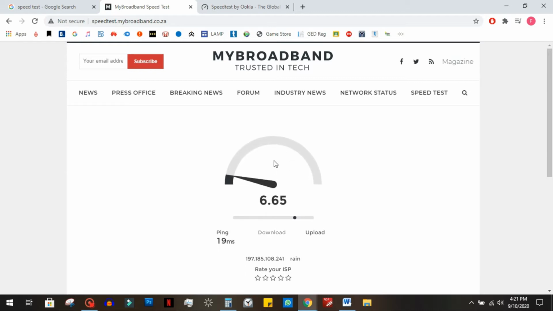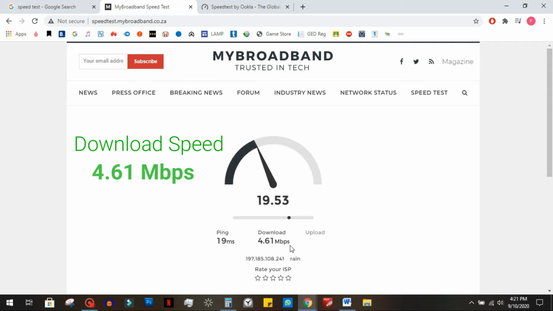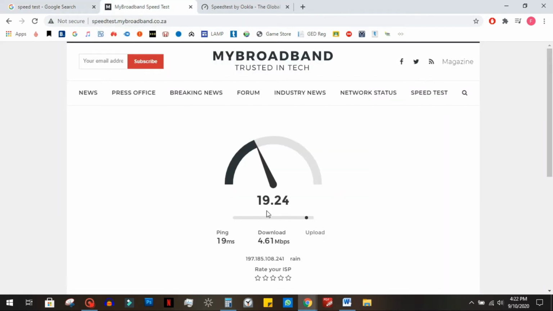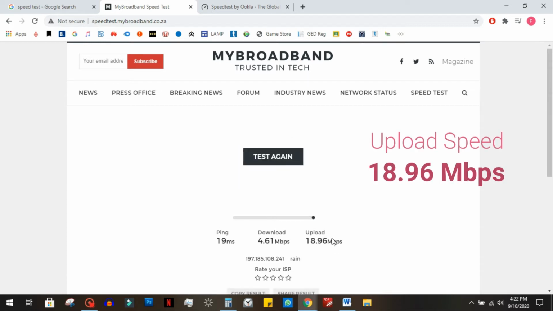Alright, and this one is giving me a speed reading of 3, 4, 5. It's probably gonna stick to about 5 megabits per second. Oh, it's gone down. It's going down. And unfortunately, this one is only reading 4.61 megabits per second compared to this one that was actually 10.7 megabits per second on download. And on the upload, it's not done yet, but it's finding 18.96 megabits per second.